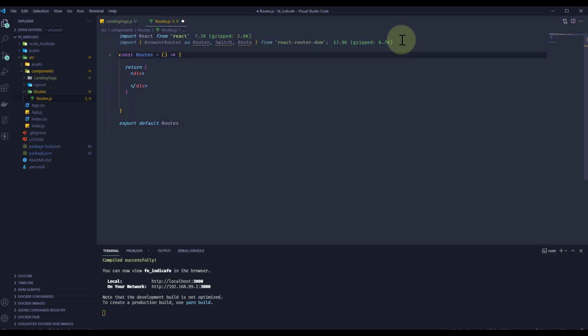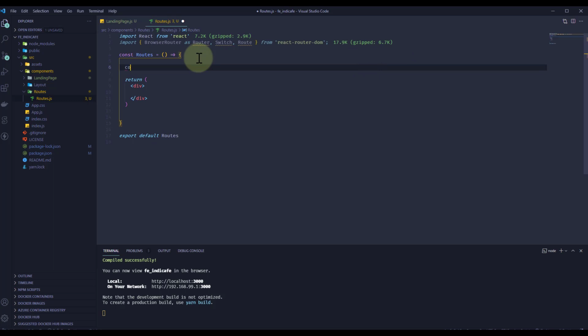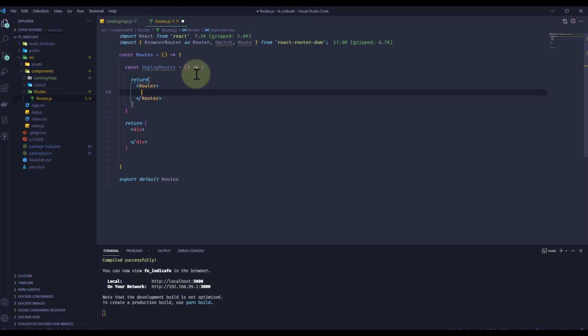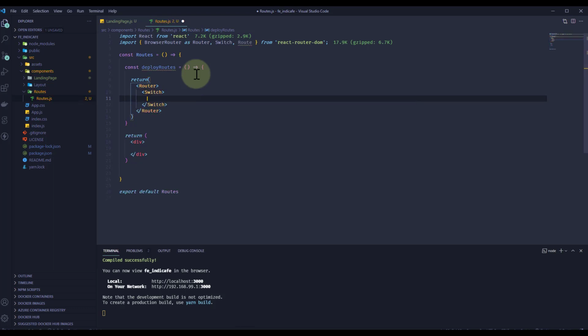And inside the return, let's follow the same pattern. I'll just say const deployRoutes, and this is going to be an arrow function that's going to return the Router component, which we just imported here. So it's going to return a Router, and it is going to wrap a Switch component, and you'll also have a Route for our landing page.